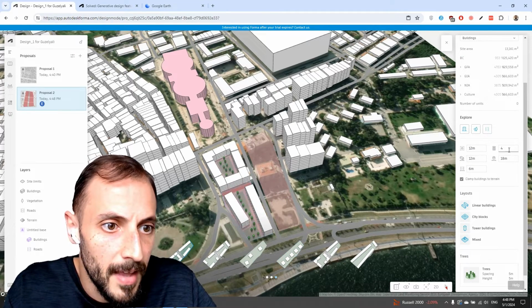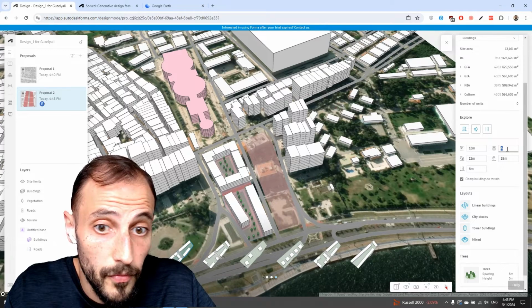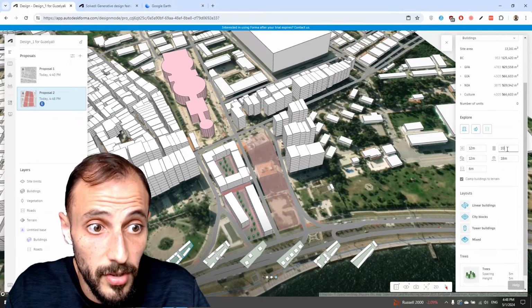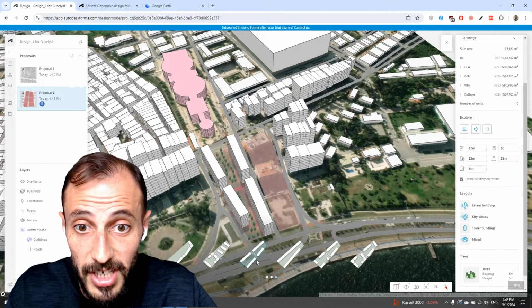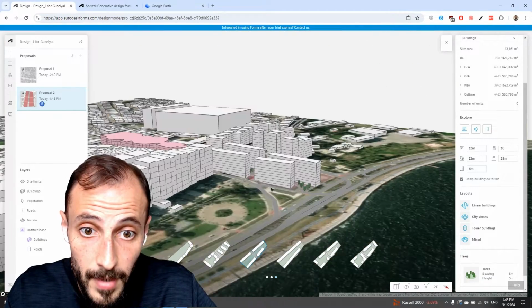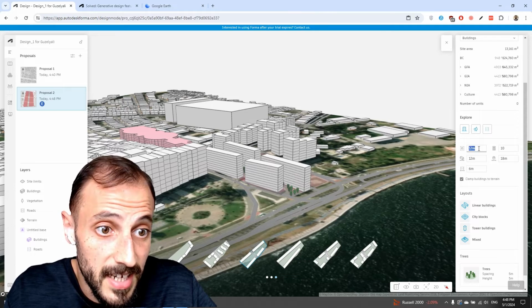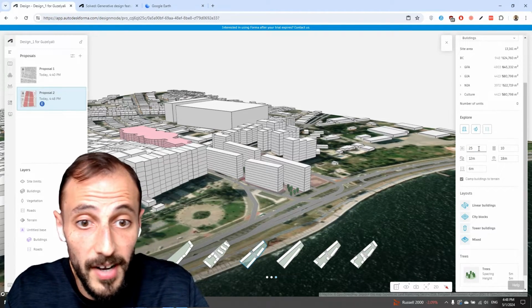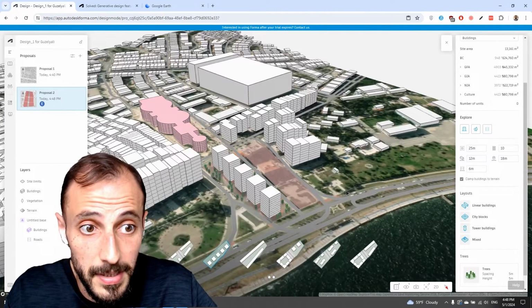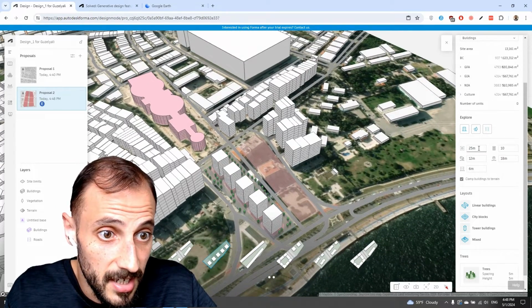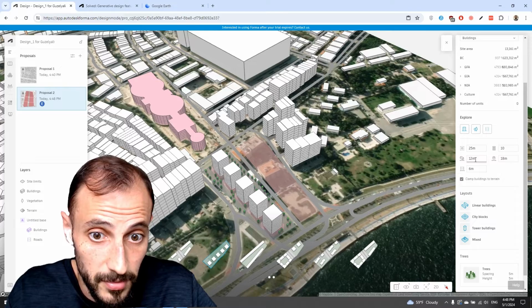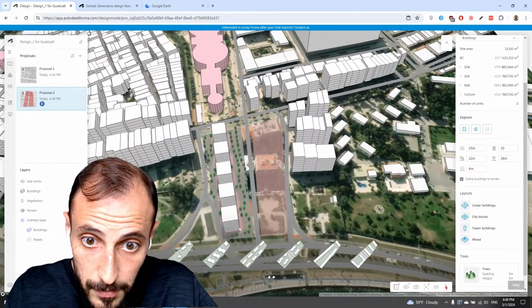Select this, and you see it says 4 stories. I want to have 10 stories. When I have 10 stories, it will change the design. Okay, and I can say not 12, 25, let's say, and it will probably, yeah, you see, it changes how it sits onto the plot.